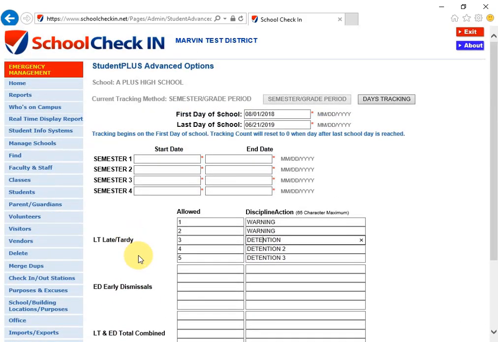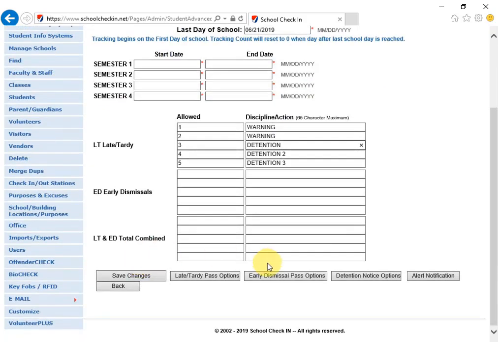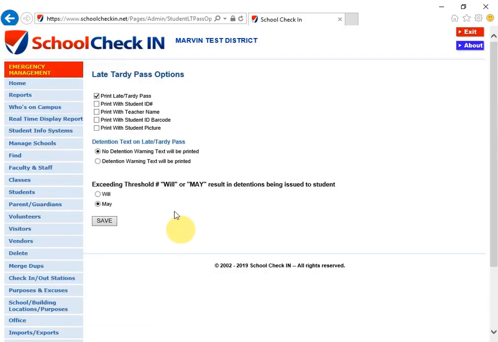Once you've set up your Students Plus options here, you have some extra settings at the bottom. You can click on late tardy pass options, and this will give you printing options for your late and tardy passes. For example, you can print the late and tardy passes with a student ID or a teacher's name, or even a student ID barcode if you are using the barcode scanner. You can also print it with a student's picture.